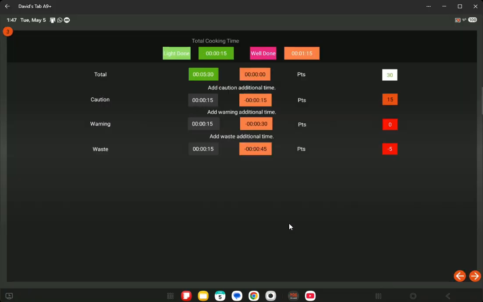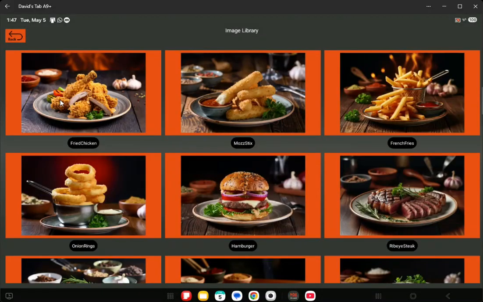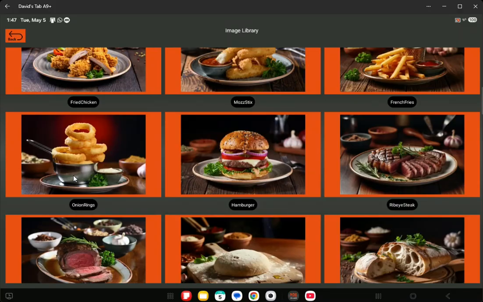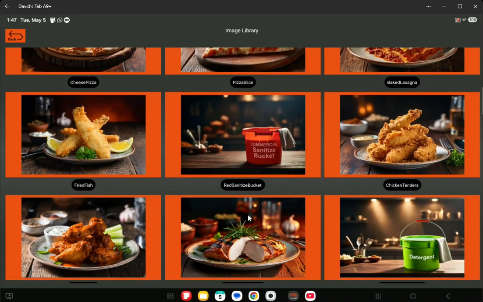Here's where you set your light done and your well done time. And once again, if we keep moving on, here's where you can update the images, and you can change the item name here as well. You can change total cook time here too. But let's decide on what we wanted that new item for the fryer to be. So we can have maybe some fried chicken. I don't know. There's all kinds of pictures in our library you can see that you can choose from.